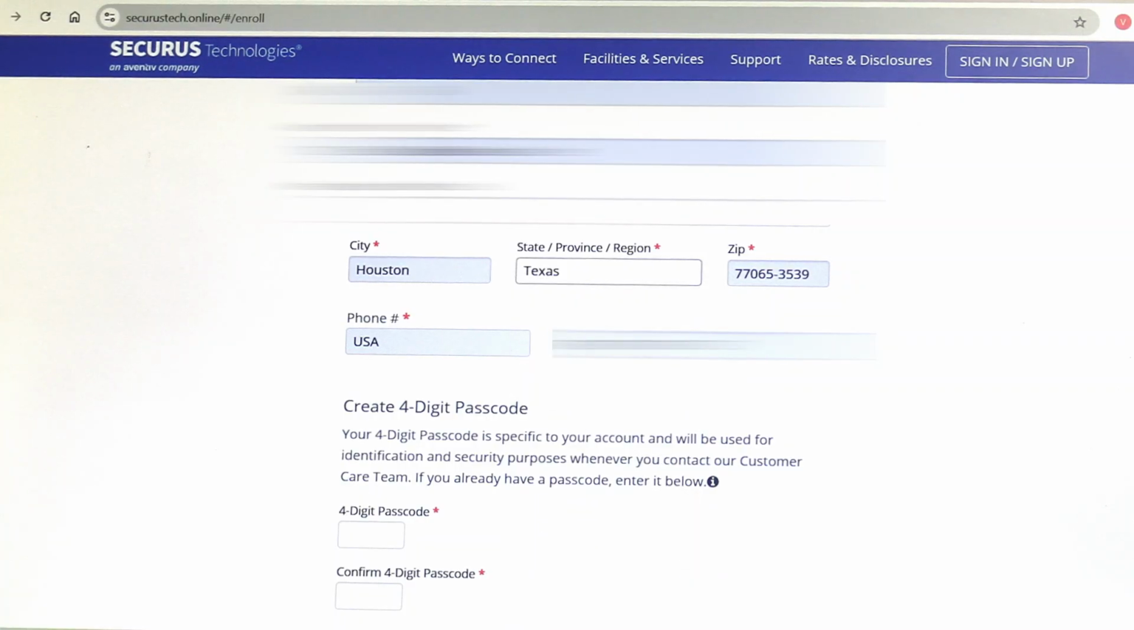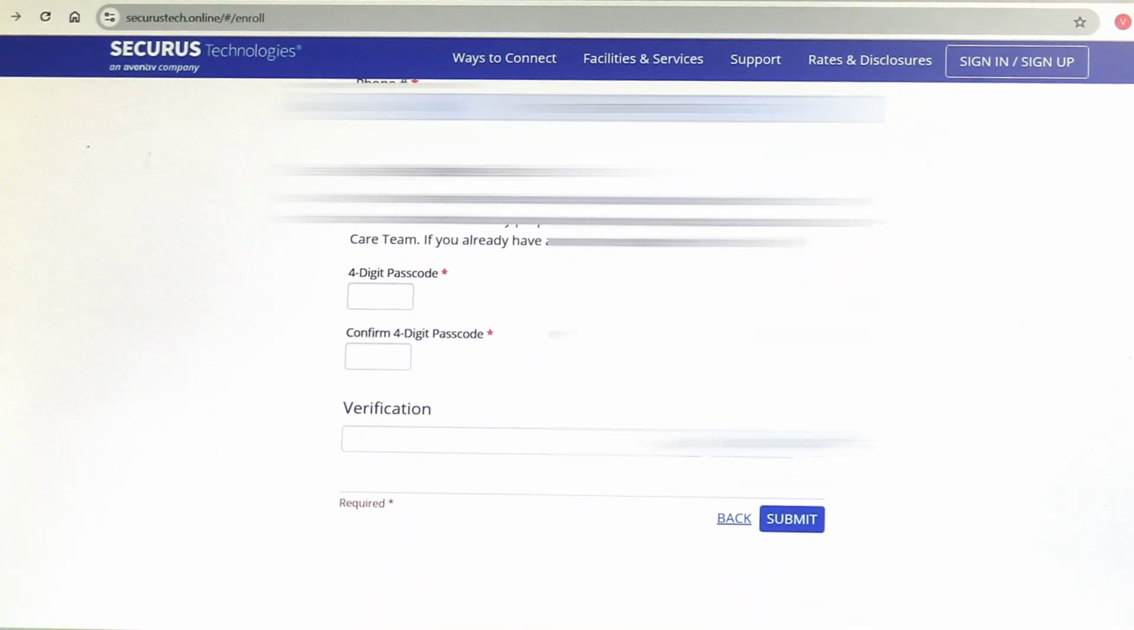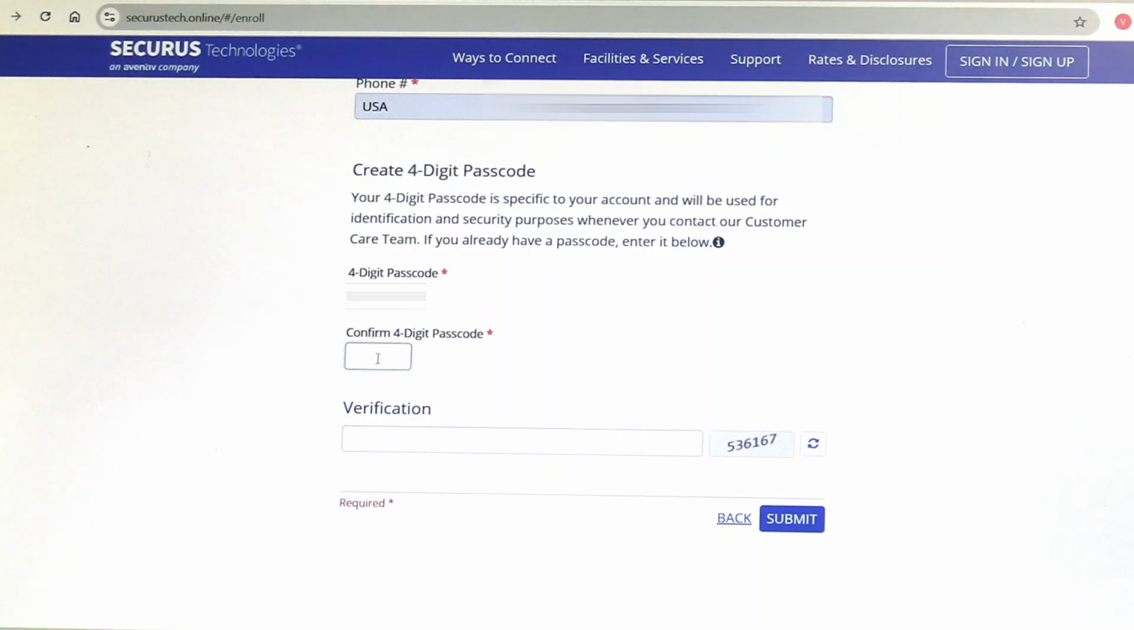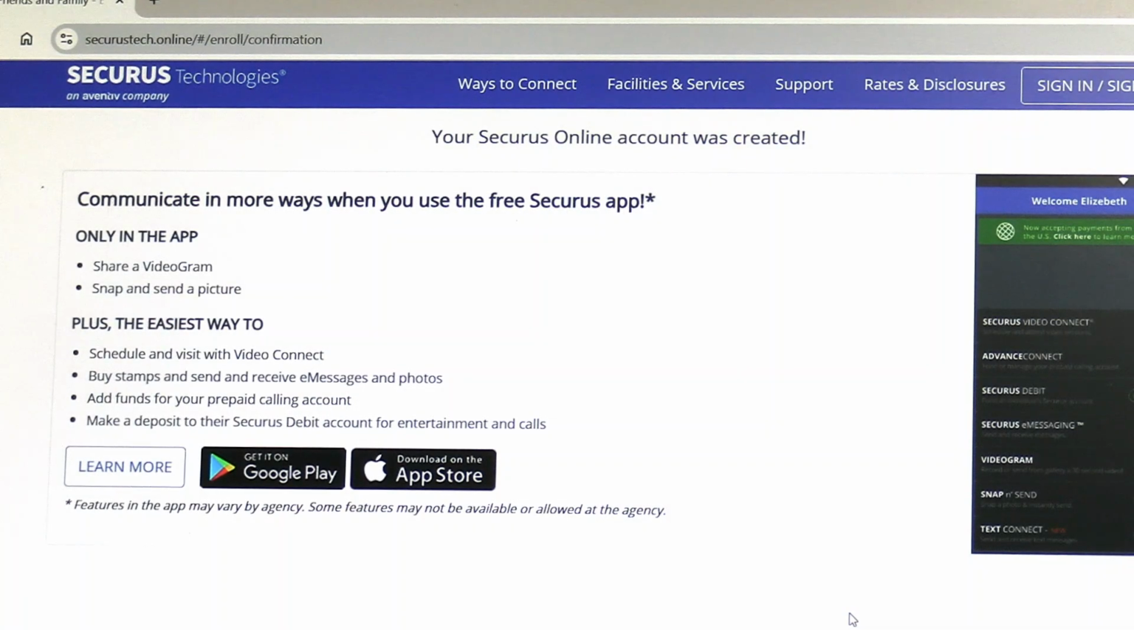At the bottom of this screen with your contact information, you will create a 4-digit passcode. And then you will confirm it. And then it's going to ask you to type in the numbers that you see here, the information that you see here to the right of it, just more validation that you are a human. Once you get that, click Submit at the bottom of the screen. So congratulations, you have now created your account.